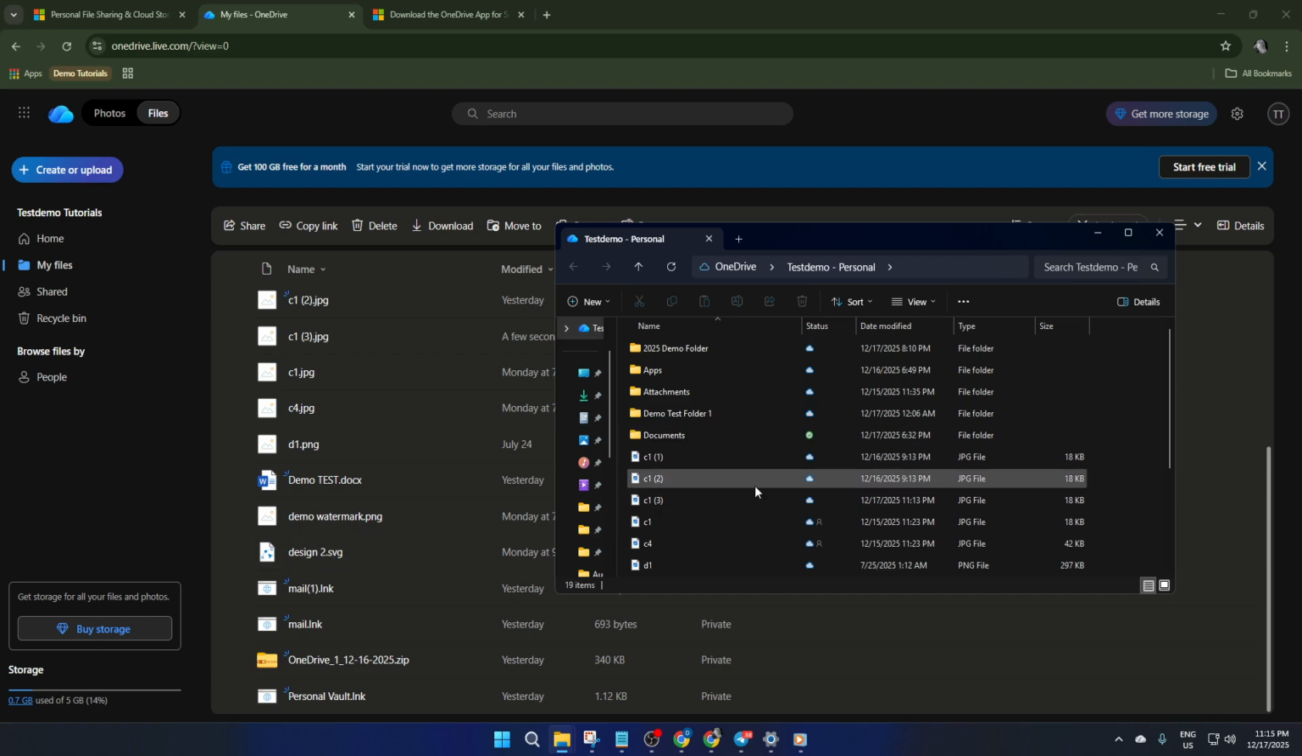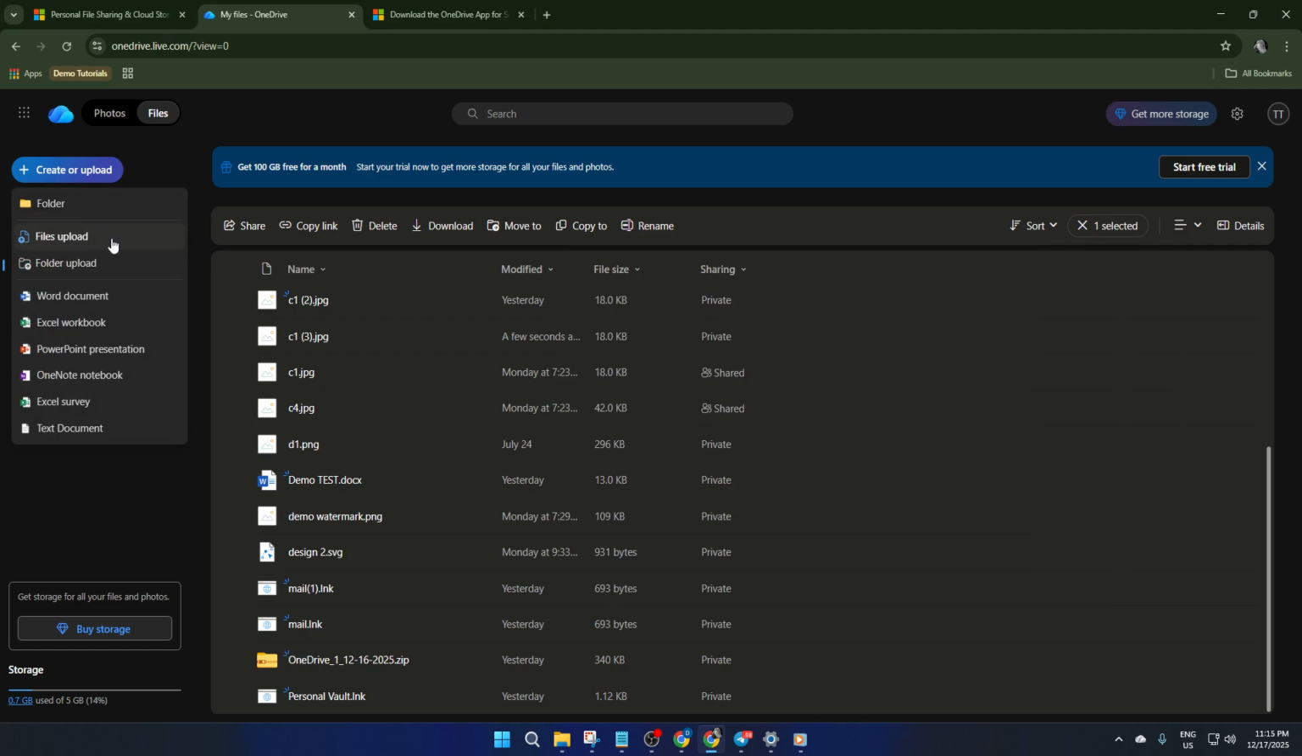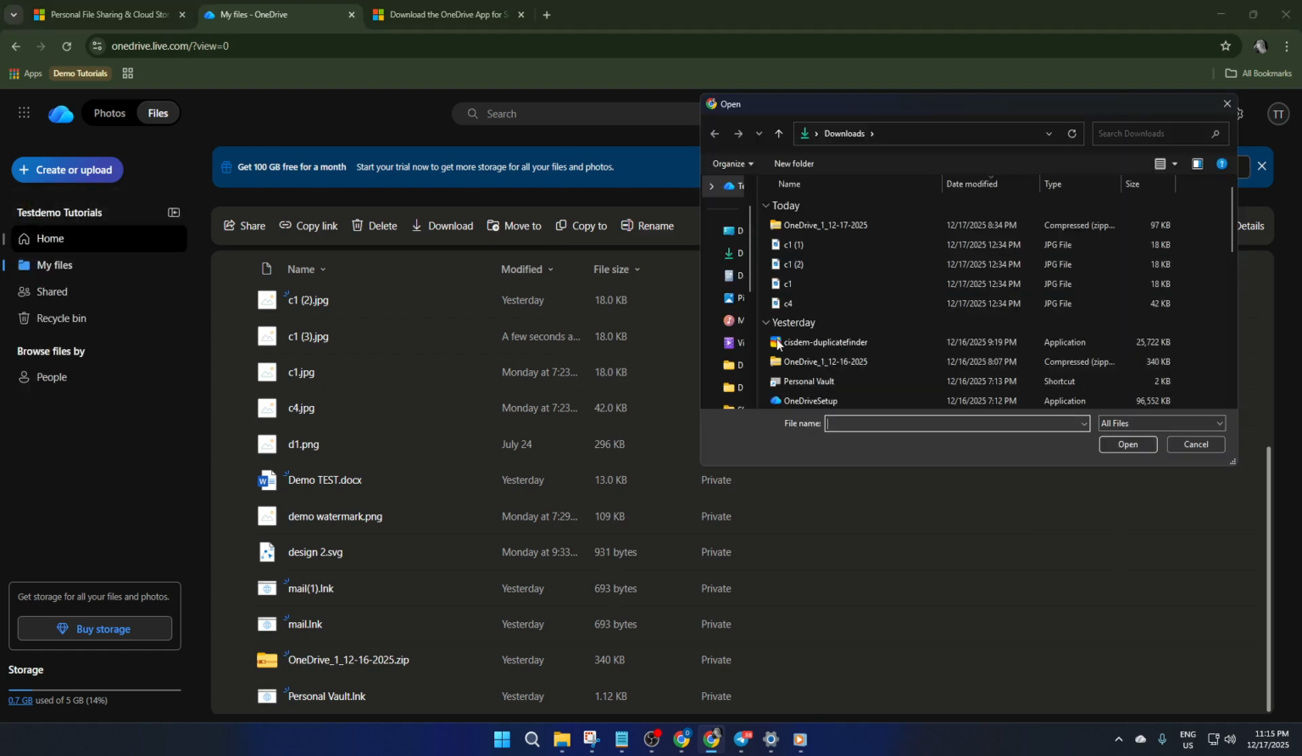Now you're ready to really use OneDrive. You can always access your files from anywhere. Just sign in at Office.com, jump into the OneDrive app, or go to OneDrive.com in your browser. You can upload new files using the Add New button on the web, or simply drag files straight into the OneDrive folder on your desktop.